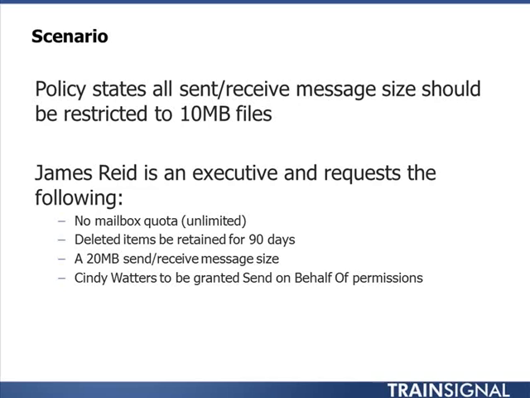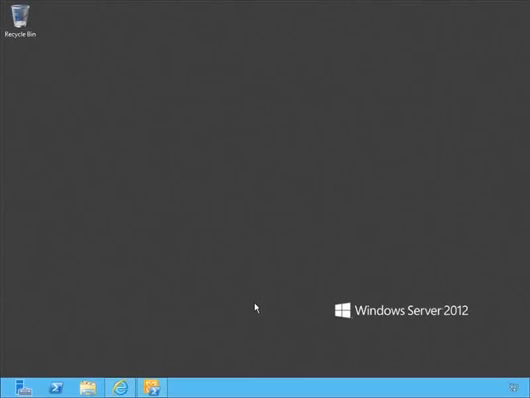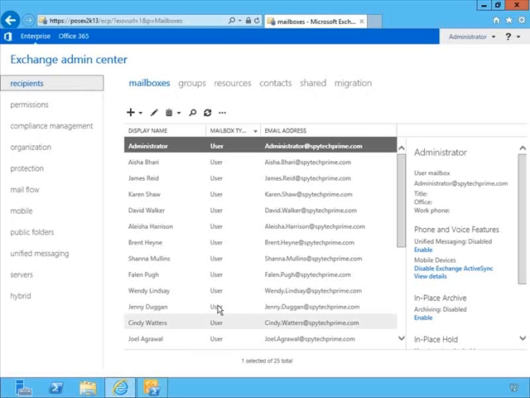So we have to jump over to our server and first enforce the first part, the policy of 10 megabyte send-receive message size restrictions. And then we'll do some work on James' account as a new executive that's been hired, and we'll make these changes. Alright, and so here we are back on our Windows Server 2012 system, and we have our Exchange Admin Center up and running already. Now the first part of our scenario is that we have a policy that makes it so that individuals within the organization can only send or receive emails that are under 10 megabytes.